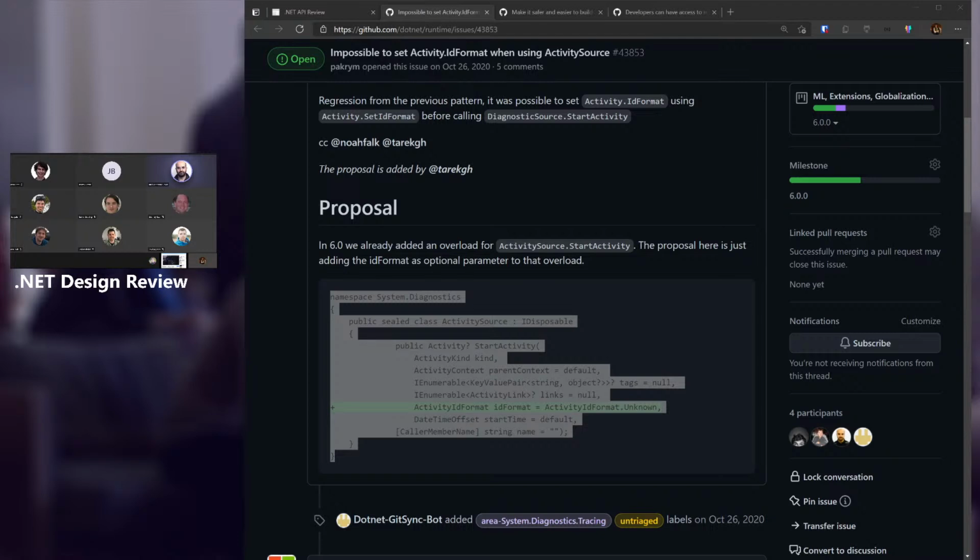For the IDs, one is called W3C, which is the standard, and the other is called the hierarchical. Unfortunately, in .NET Core the default is W3C, because this is the direction moving forward, and in the full framework the default is hierarchical. So we have different defaults. The request here is to have the ability, while creating the activity, to specify the specific format.